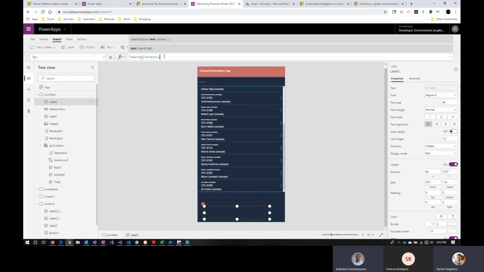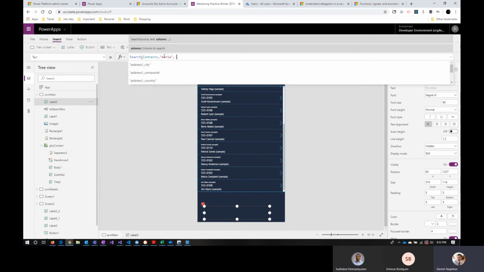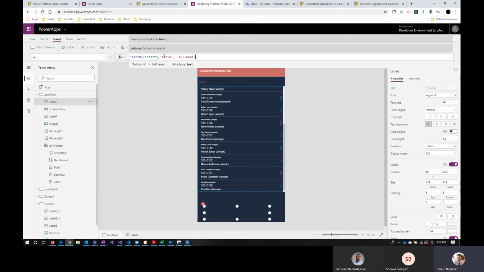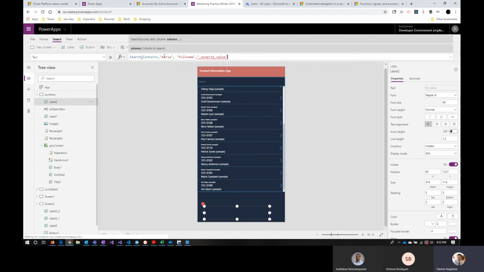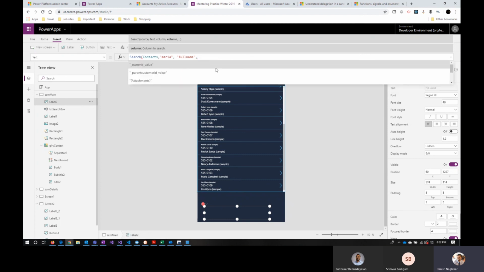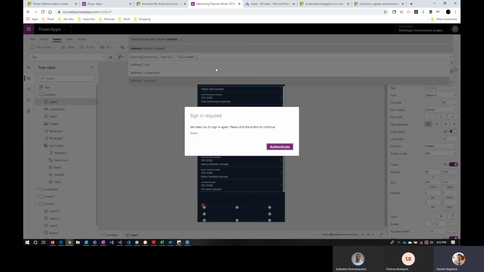You also give what fields you can search. Here you can give your text, so let's say Maria. We are only concentrating on Maria today. Then you specify the column, so you specify, okay, I'm going to search this in my full name, but then you can also give additional columns. So not only in full name but also in owner ID value. Owner ID value sometimes returns a value, sometimes it does not. See, it gave me an error. So it's very tricky.